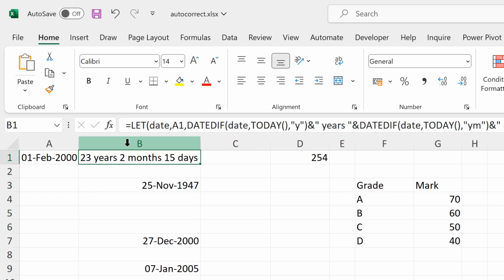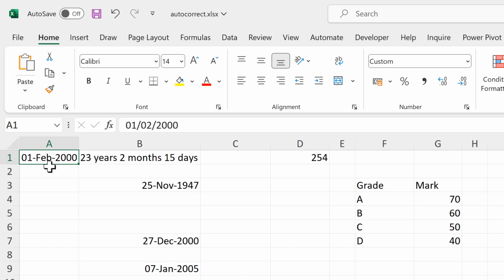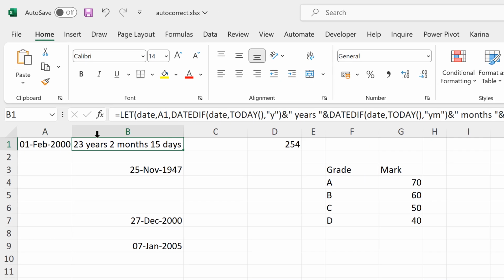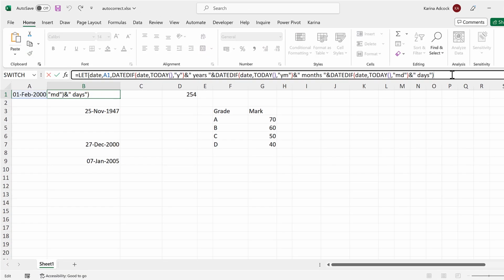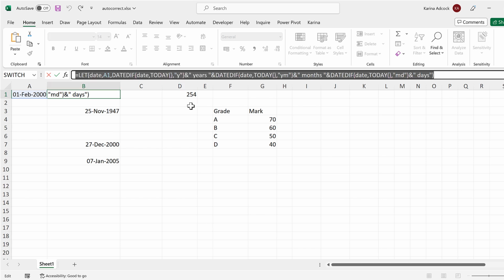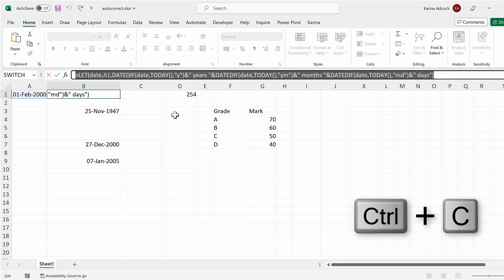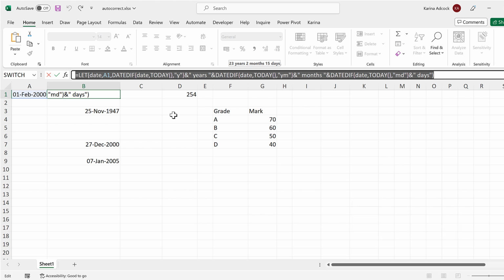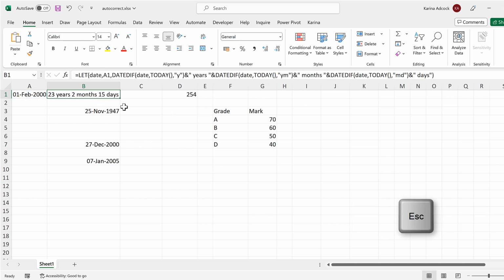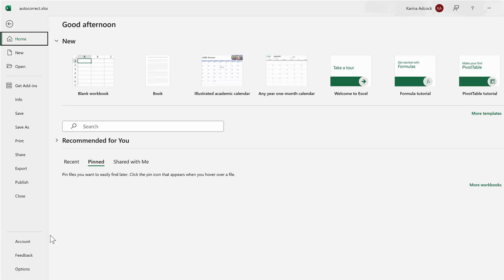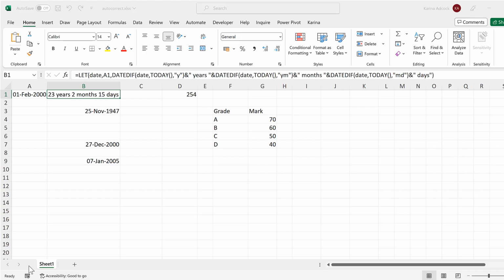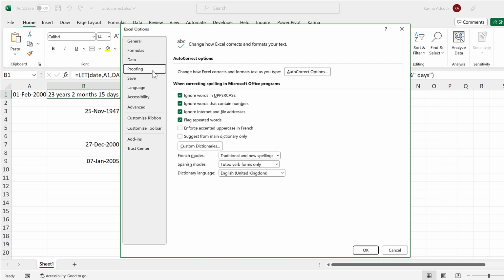Okay, so first of all, I have a formula here, and the formula will calculate the age someone would be if they had been born on this date here. So I am going to click in the formula bar and select the whole of this formula, and then Control C to copy, and then Escape to get out of that bar. Then I'll go to File and Options, and then Proofing, and then AutoCorrect Options.